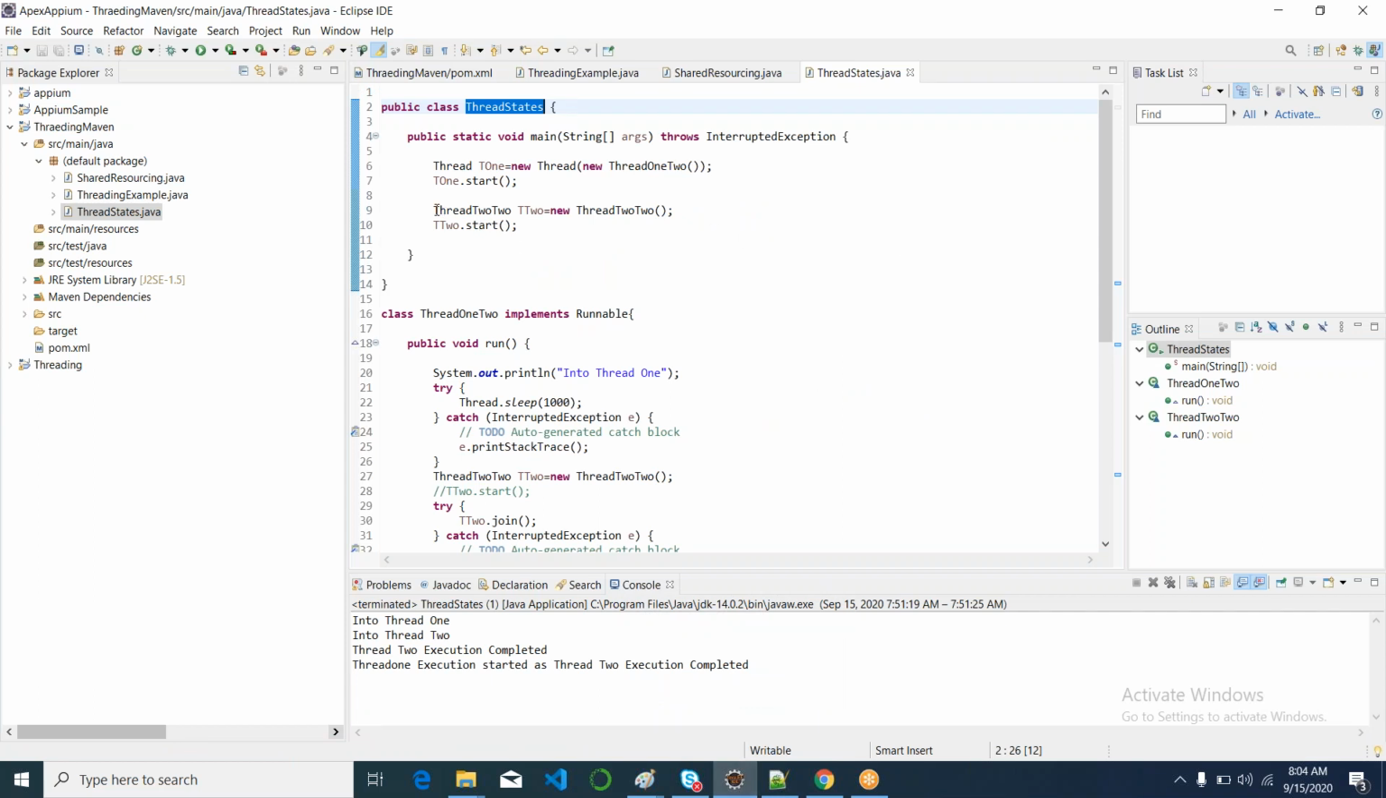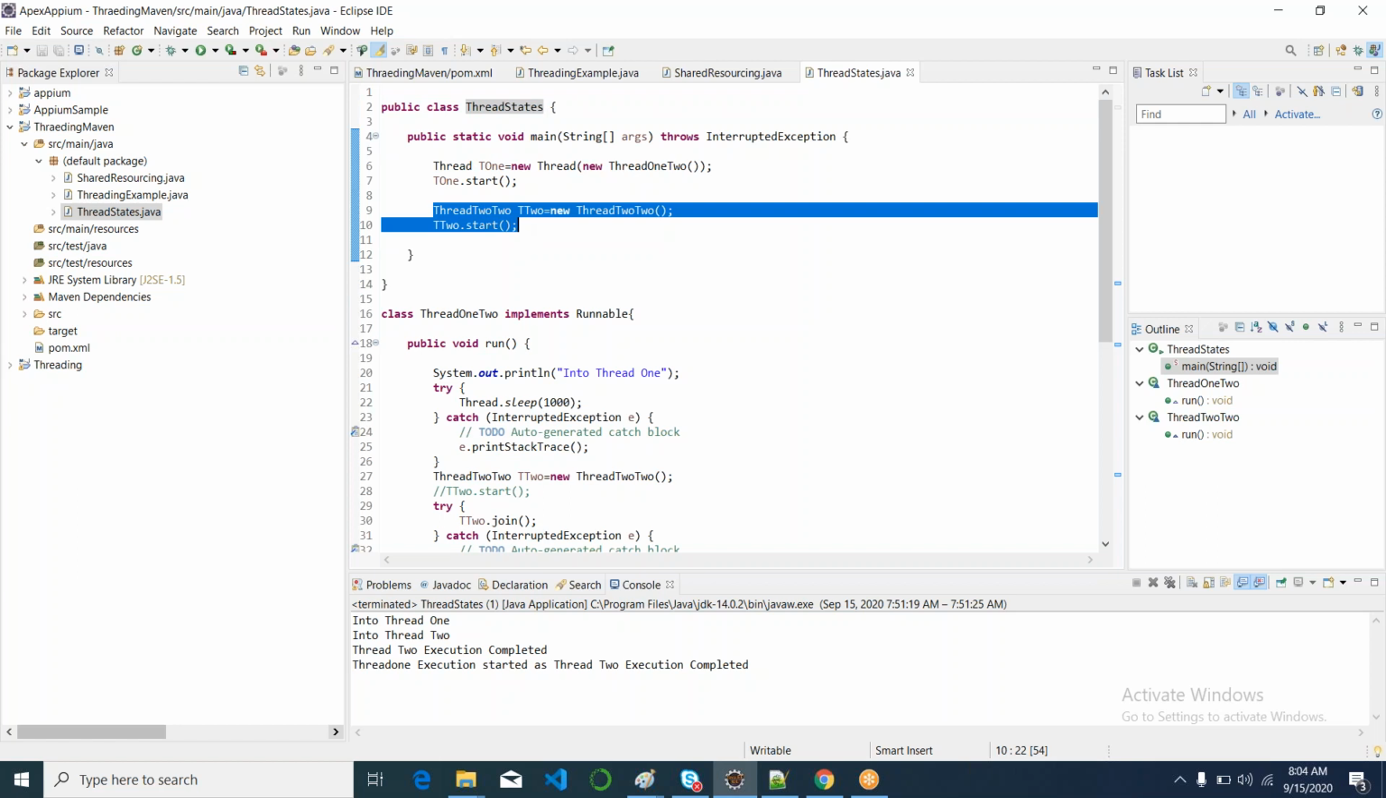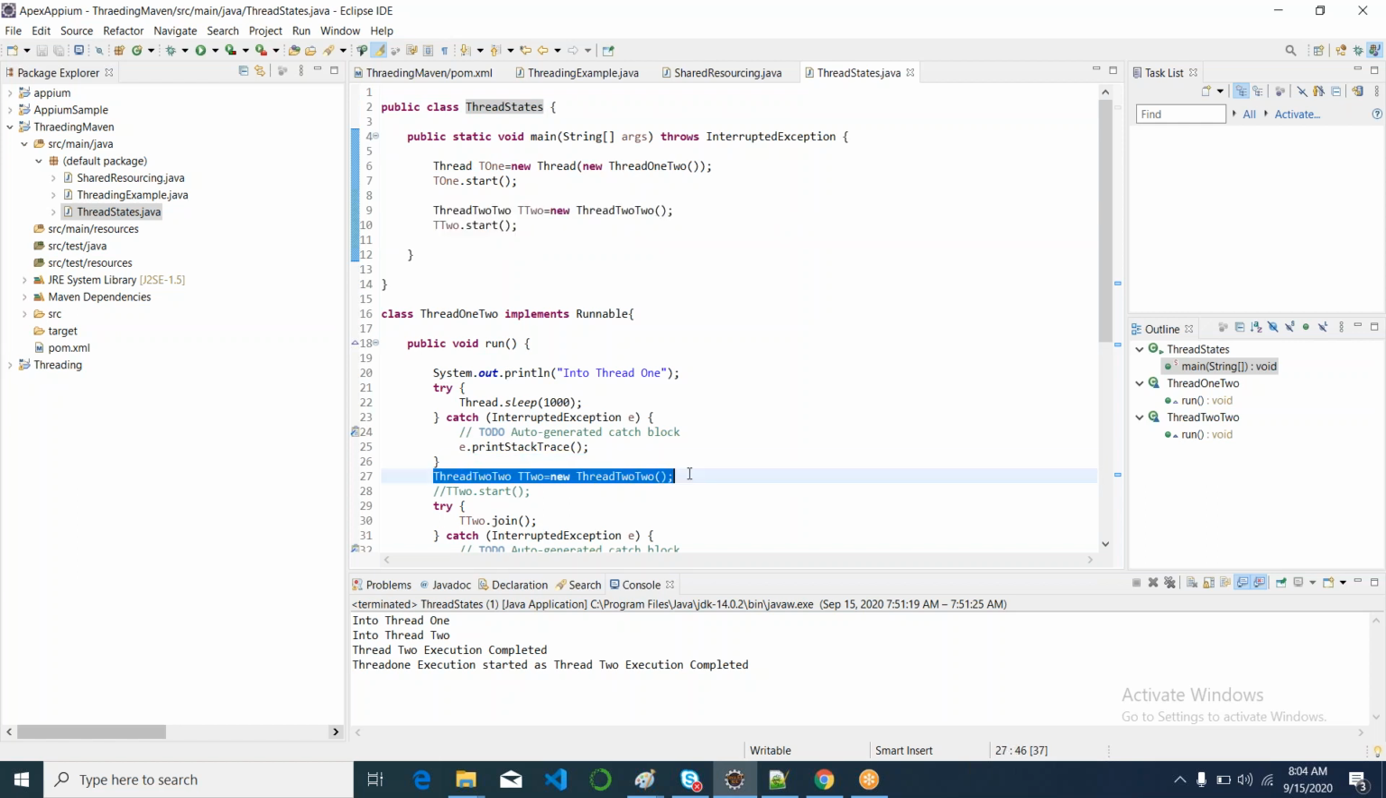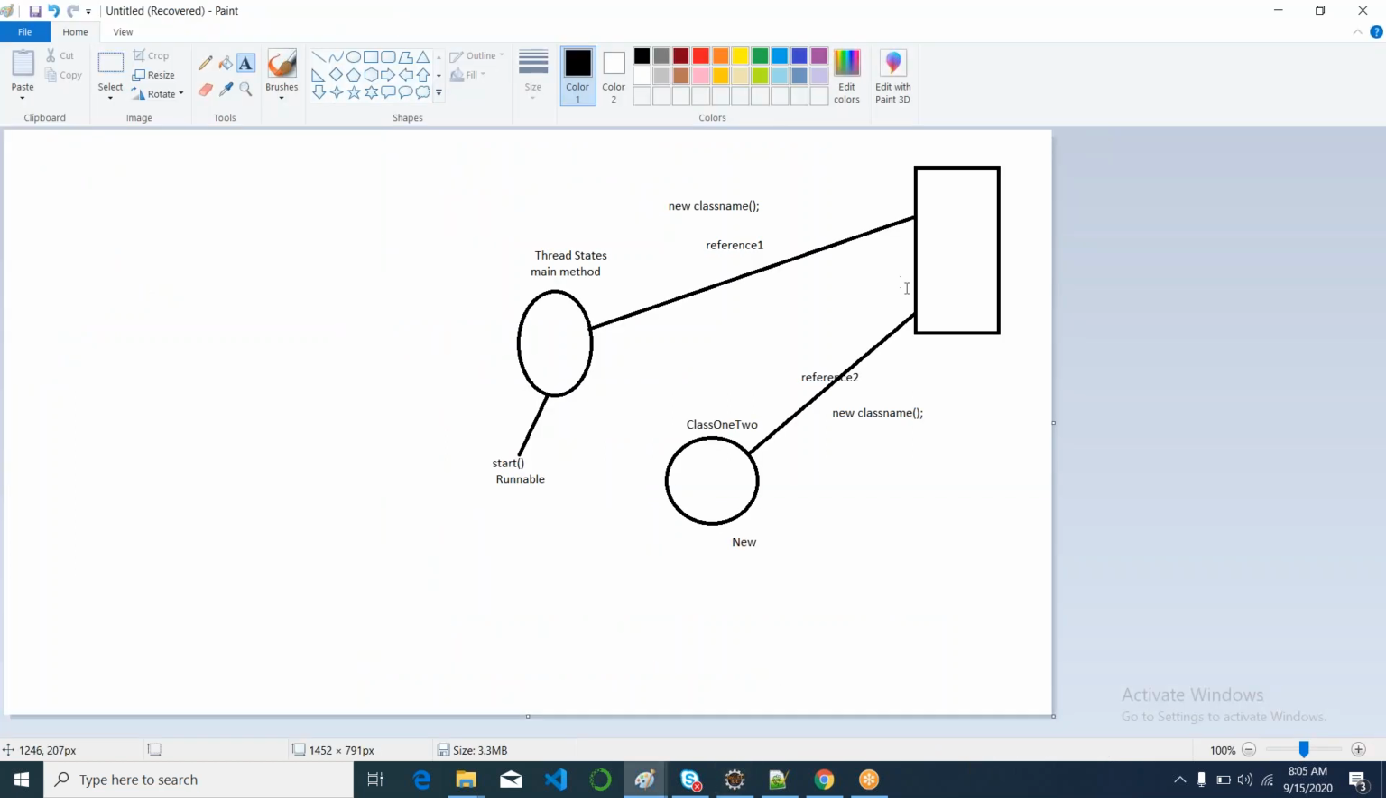So this instance is different. What I mean to say is this instance is different and this instance is different. We called start on this, so the processor allocates some space for this thread to execute, and it is a different instance. And this thread, which is a different instance in thread 1 2, is in new state. It is not executed yet, or not started yet, right? So we have another instance that is created, which is thread 1. So this is thread 1 and it is started. This thread 1 is also started in the main class.